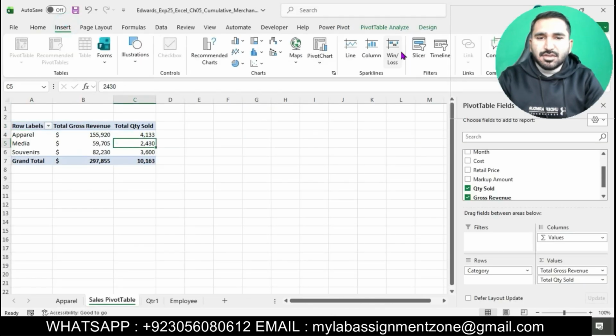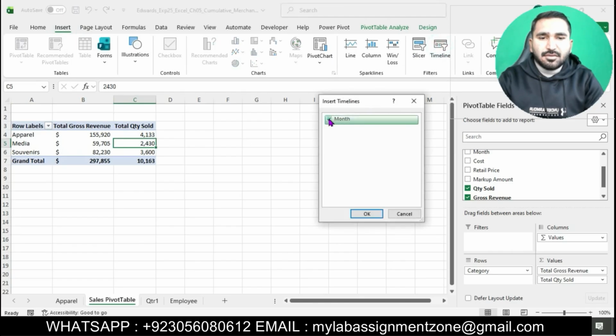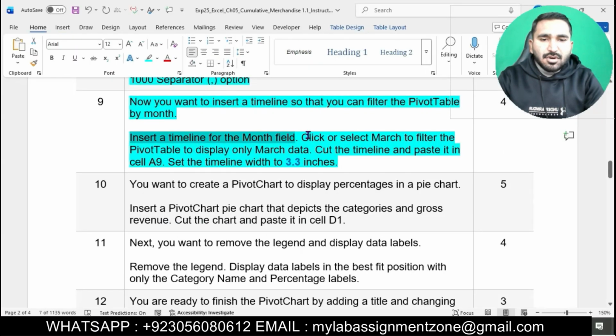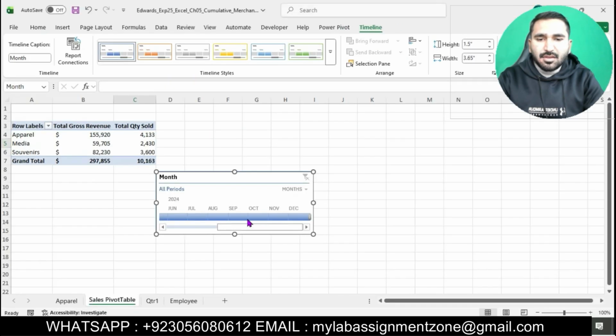We will go to the insert tab. In the filters group, click on timeline button. We will click on month checkbox. Click on OK button. Now click or select March to filter the pivot table to display only March data.